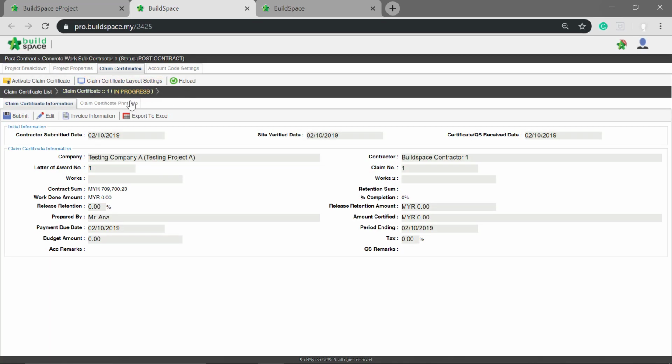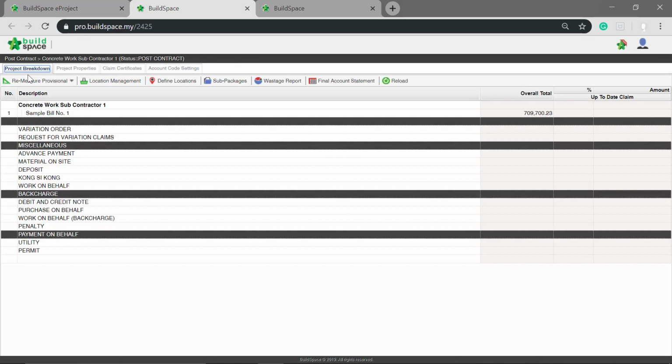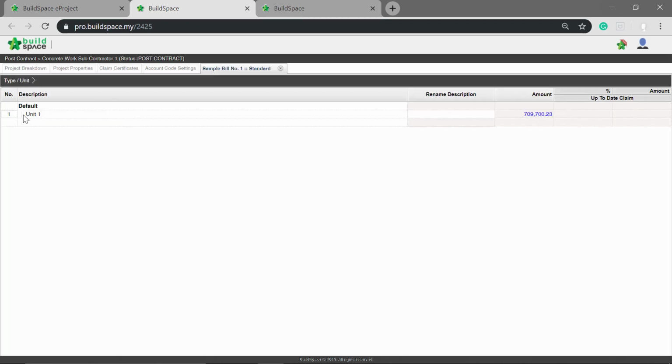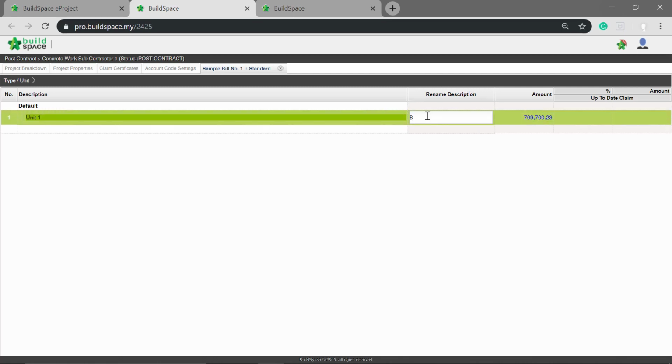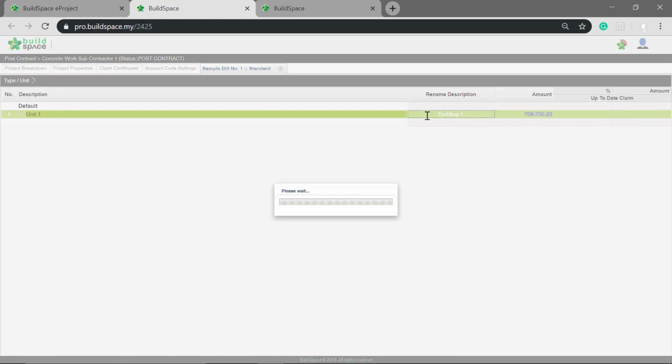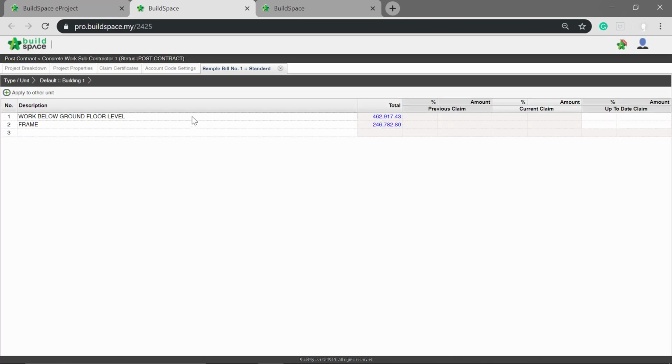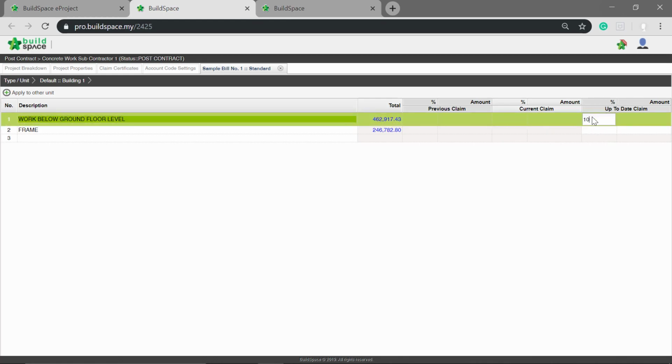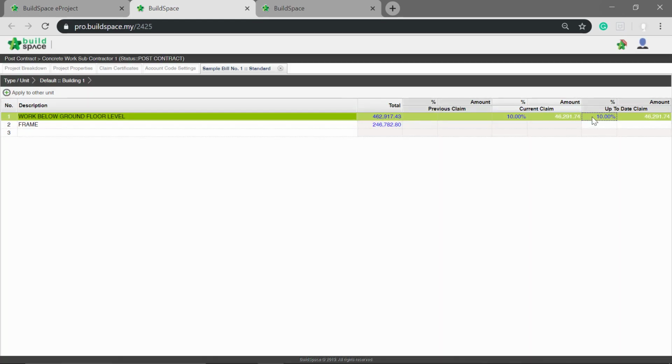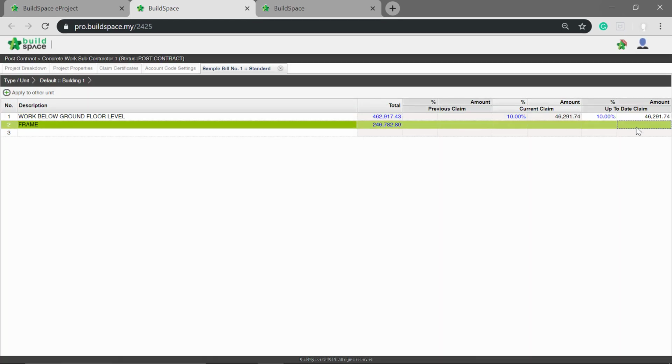Now the status is in progress. Click Project Breakdown. To update claim, double-click Bill. Here you can rename the unit if you want to. Then double-click to go to the element level. Here you can see all the list of elements. You can update element claims by percentage. And also update in amount, either way it will auto-calculate the percentage and amount.